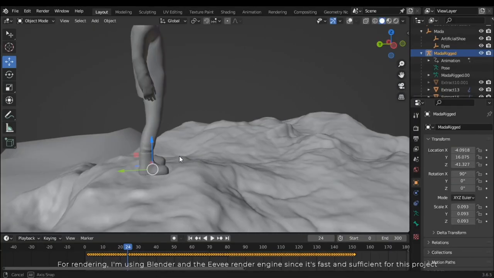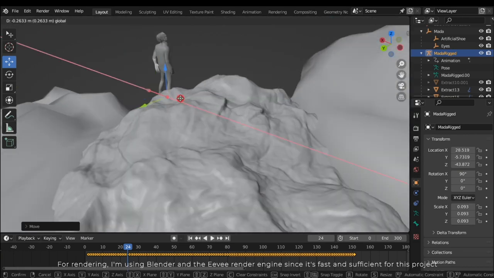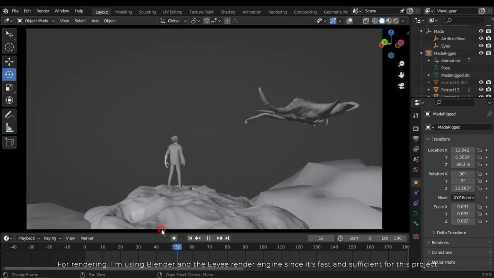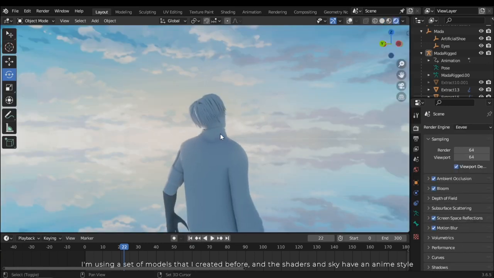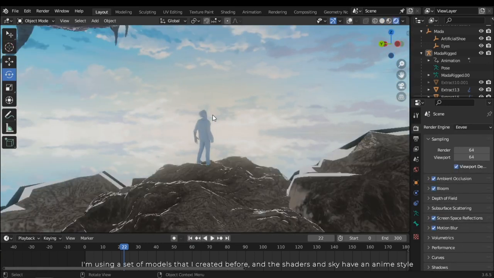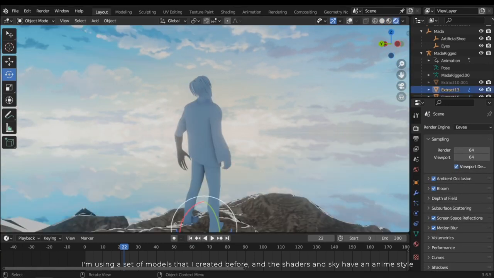For rendering, I'm using Blender and the Eevee render engine, since it's fast and sufficient for this project. I'm using a set of models that I created before, and the shaders in sky have an anime style.